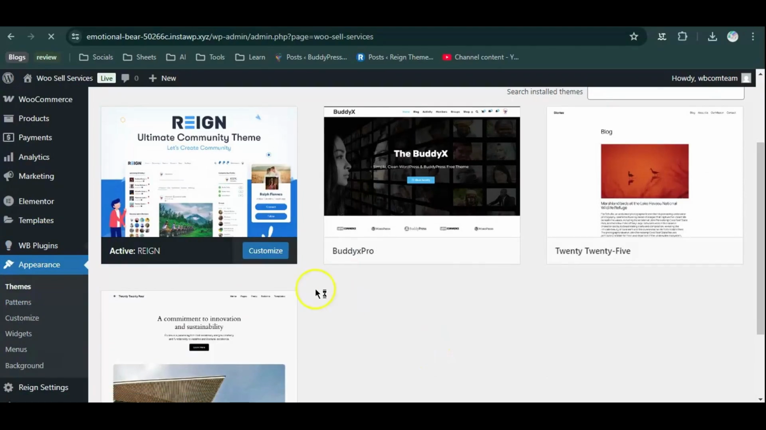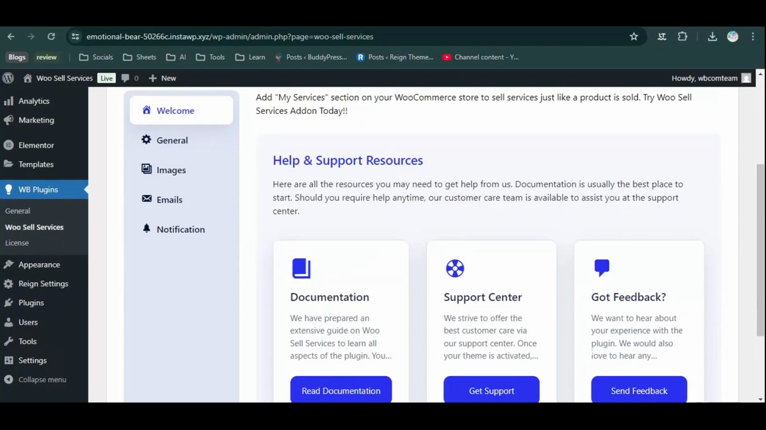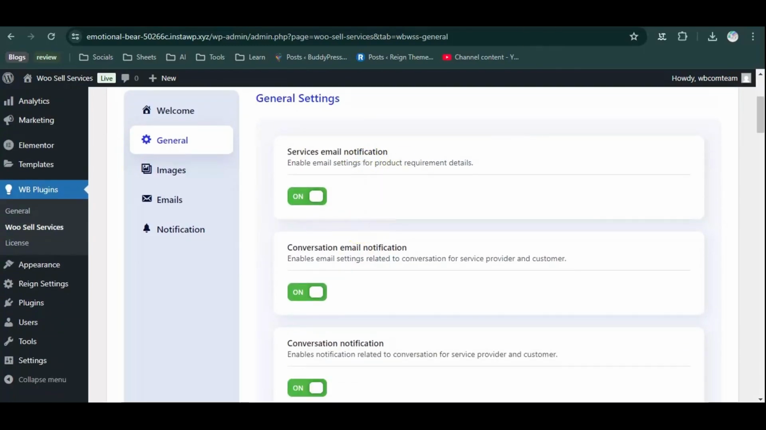WooSellServices. Okay, so this is the plugin. You will have the documentation and support center links. And then go to the General tab. So here are all the general settings that you can check and customize according to your site needs.